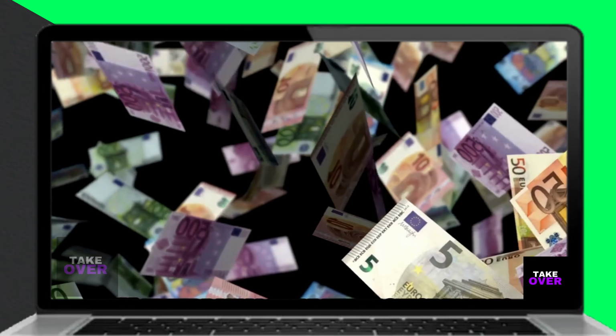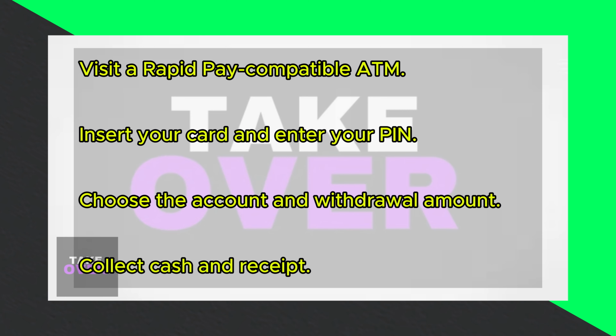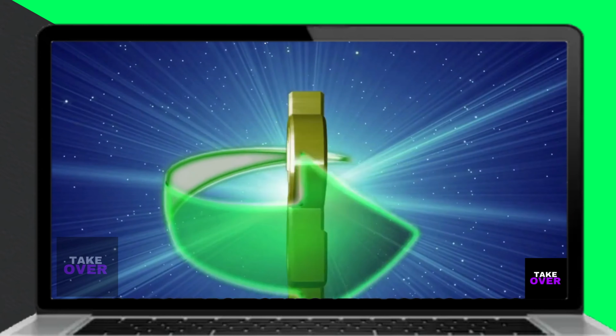ATM withdrawals. ATM withdrawals are the fastest way to get cash off your Rapid Pay card. You can do this from in-network ATMs like Allpoint or MoneyPass, which provide surcharge-free access worldwide. Here's how to use your Rapid Pay card at an ATM.